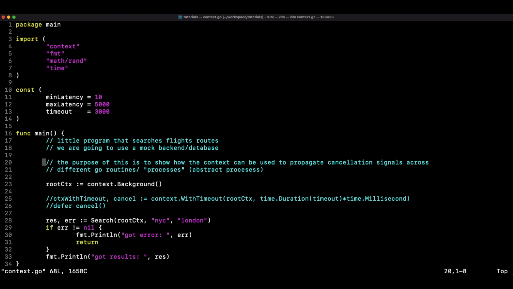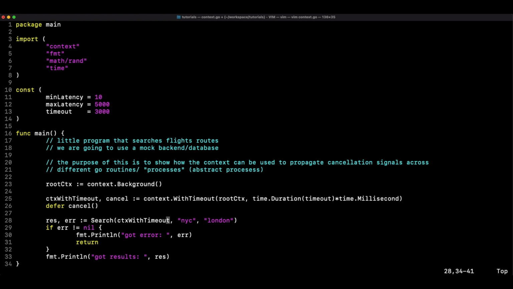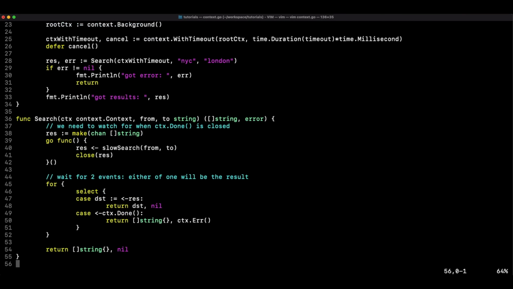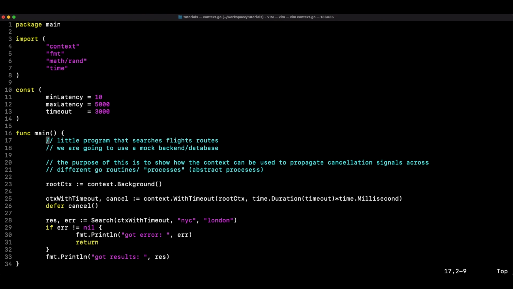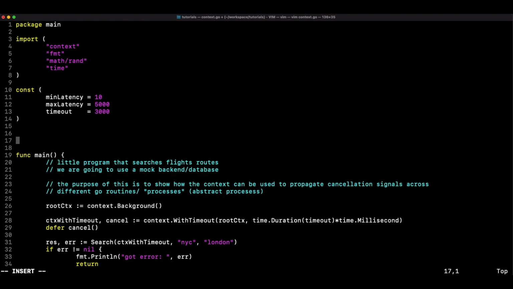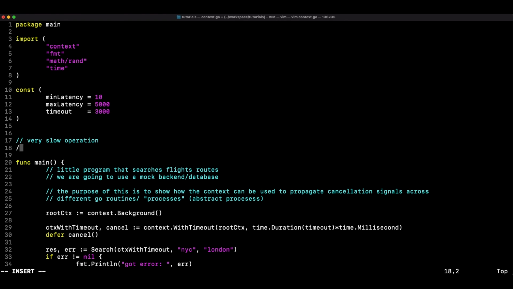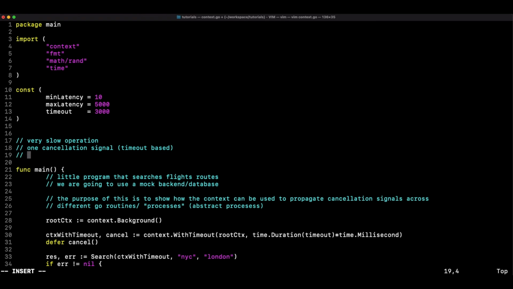So let's put back the context with timeout. And I just wanted to go through one last thing. So now we have one cancellation signal. If you look at a high level perspective, we have a very slow operation, one cancellation signal, timeout based.